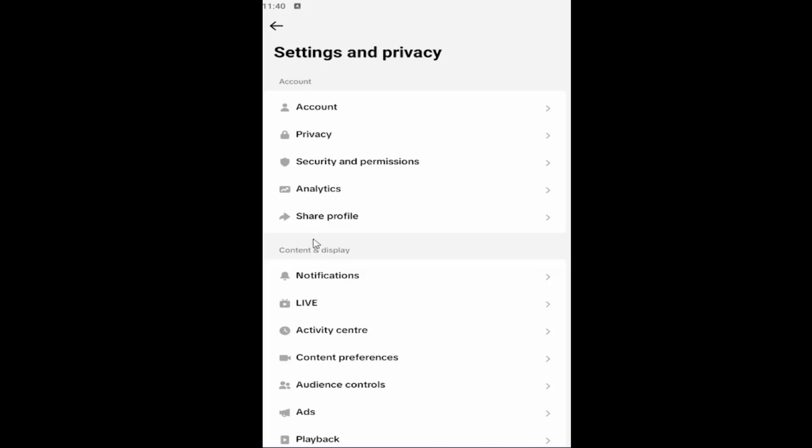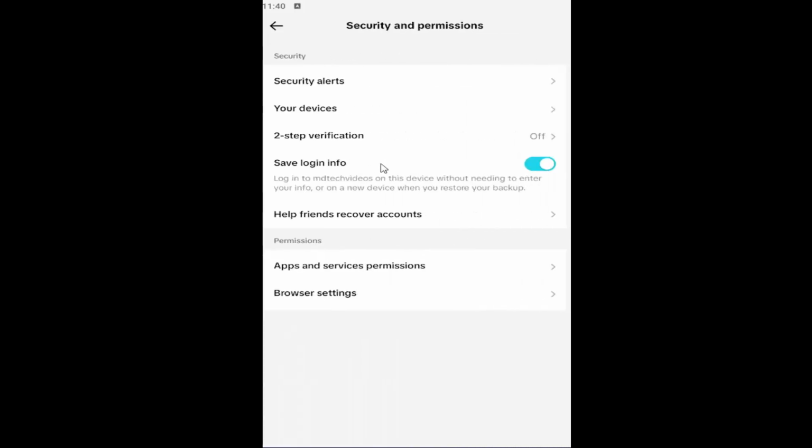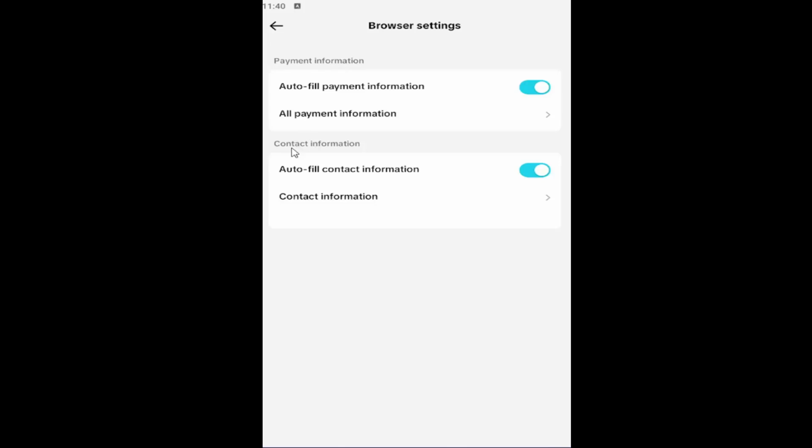Now underneath the account section at the top, select security and permissions. And underneath where it says permissions, select browser settings. Underneath contact information, you can see autofill contact information is turned on. However, if you want to adjust or change contact information, select the contact information field down here.